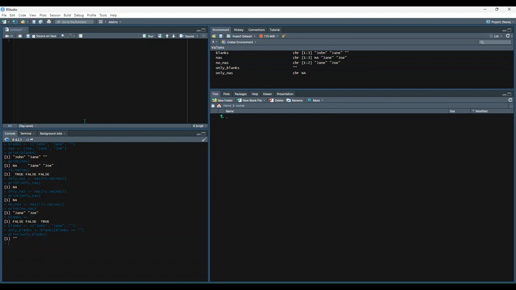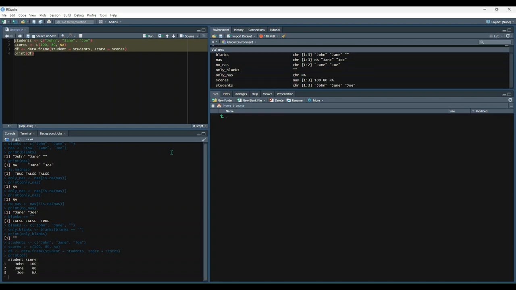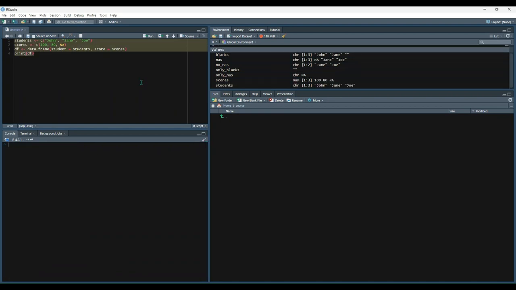Let's start by clearing all this out. Okay, so we create a vector named students with John, Jane, and Joe, and a vector with scores with 100, 80, and NA. Then we create a data frame with those two vectors being our columns. Let's run that and print it out.